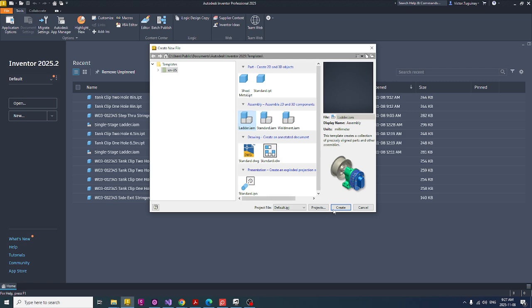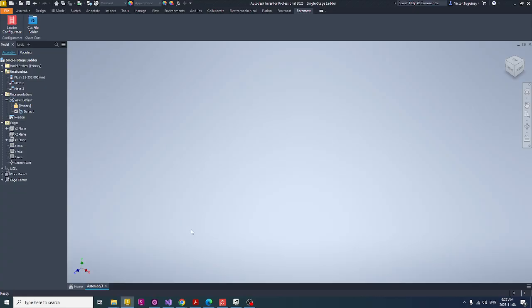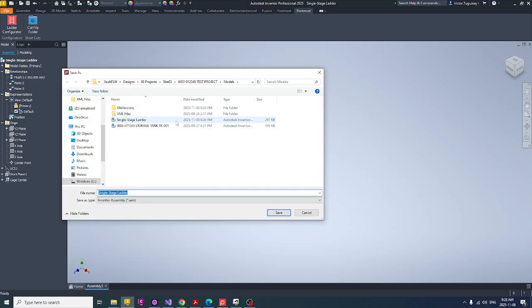template that I created for this one. So it will have nothing. It's empty, of course. Once you create that, it's not saved yet. You can save it right away, and then you can open the ladder configurator. But if you did not save it when you open that one, it's gonna ask you to save it. So I'm just gonna overwrite this one in my test project folder. Yes, in there.